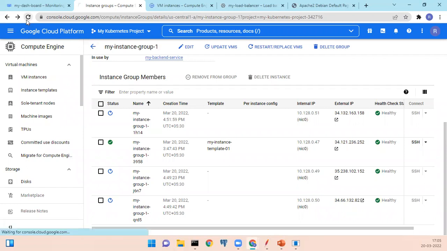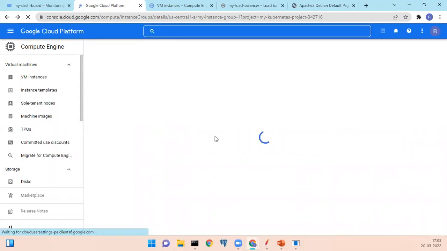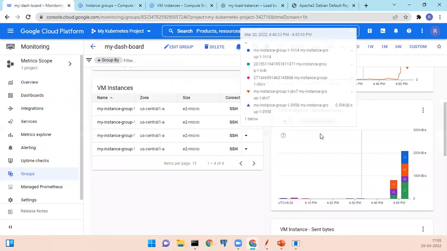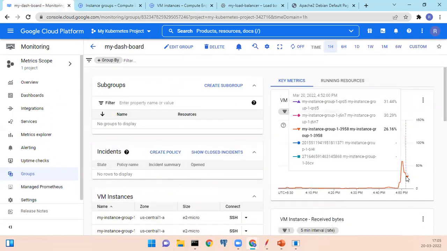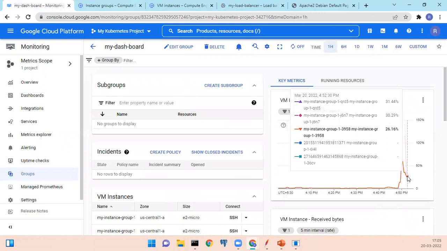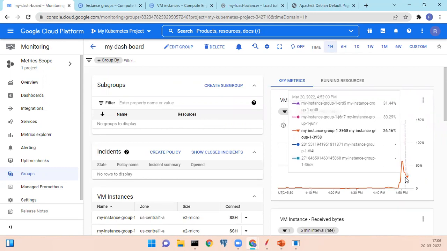Thank you very much for watching this video. By the way, if you wait another couple of minutes, we can see that there will be only one instance in the group. Also, if you remember, there were 4 instances, but we don't see any load on one of them. We can see some load on the first 3 instances, 34, 30, and 26%, and on the other instance there is no load at all. So that's how it works.